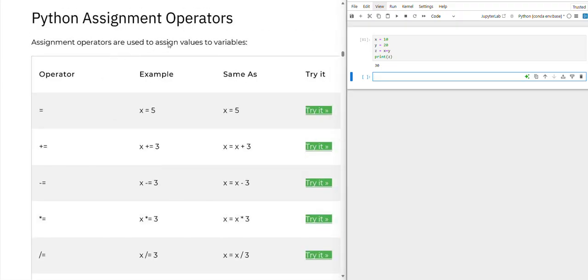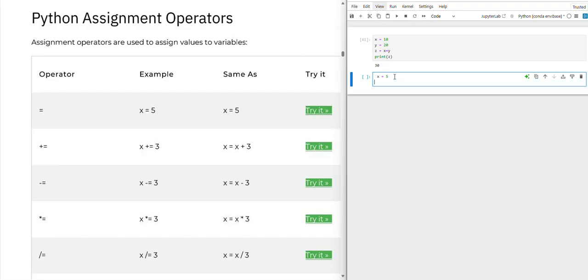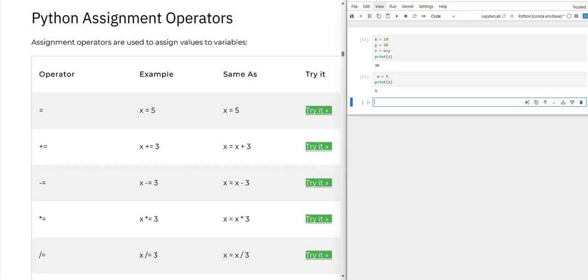The next thing is Python assignment operators. Assignment operators are used to assign values to variables. As we have seen, x is equal to 5, then the equal to operator is used to assign a value to the variable x. Now, if I say print x, then what is the value of x? 5. Now, let's discuss x plus equal to.